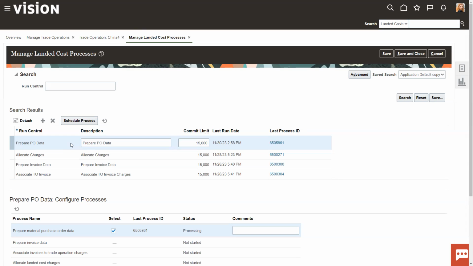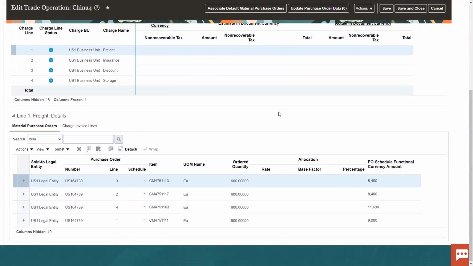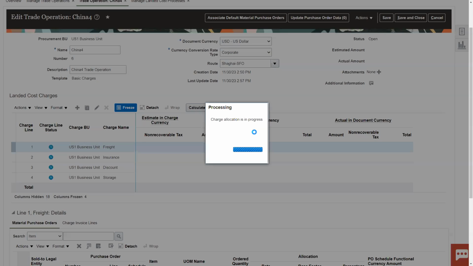So then once we've associated the purchase orders to this, which is what we've done here, the next step is up here. We need to go into actions and allocate charges. So it's going to go based on the setup in each of these charge lines, whether it's a percentage, whether it's a fixed fee, whatever it is, and associate it based on these dollars and quantities. So we're going to go ahead and say allocate charges.